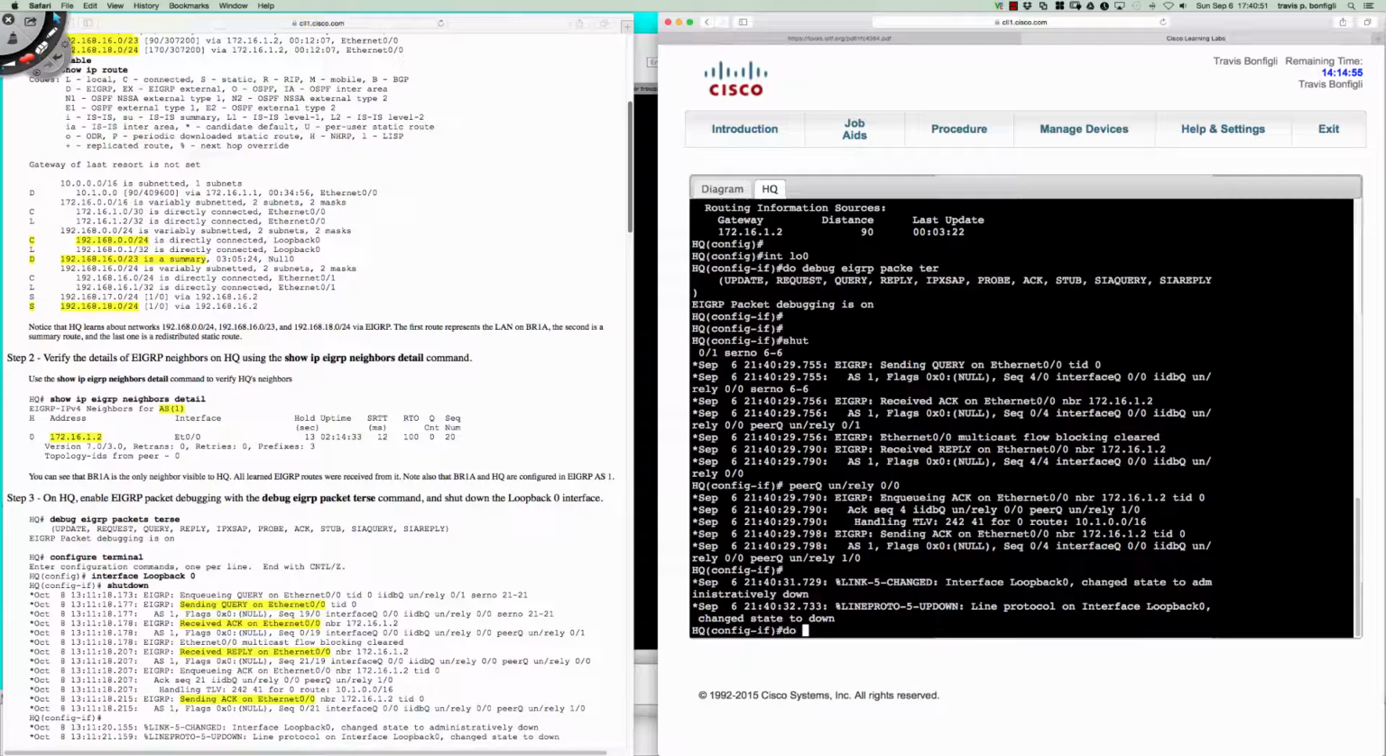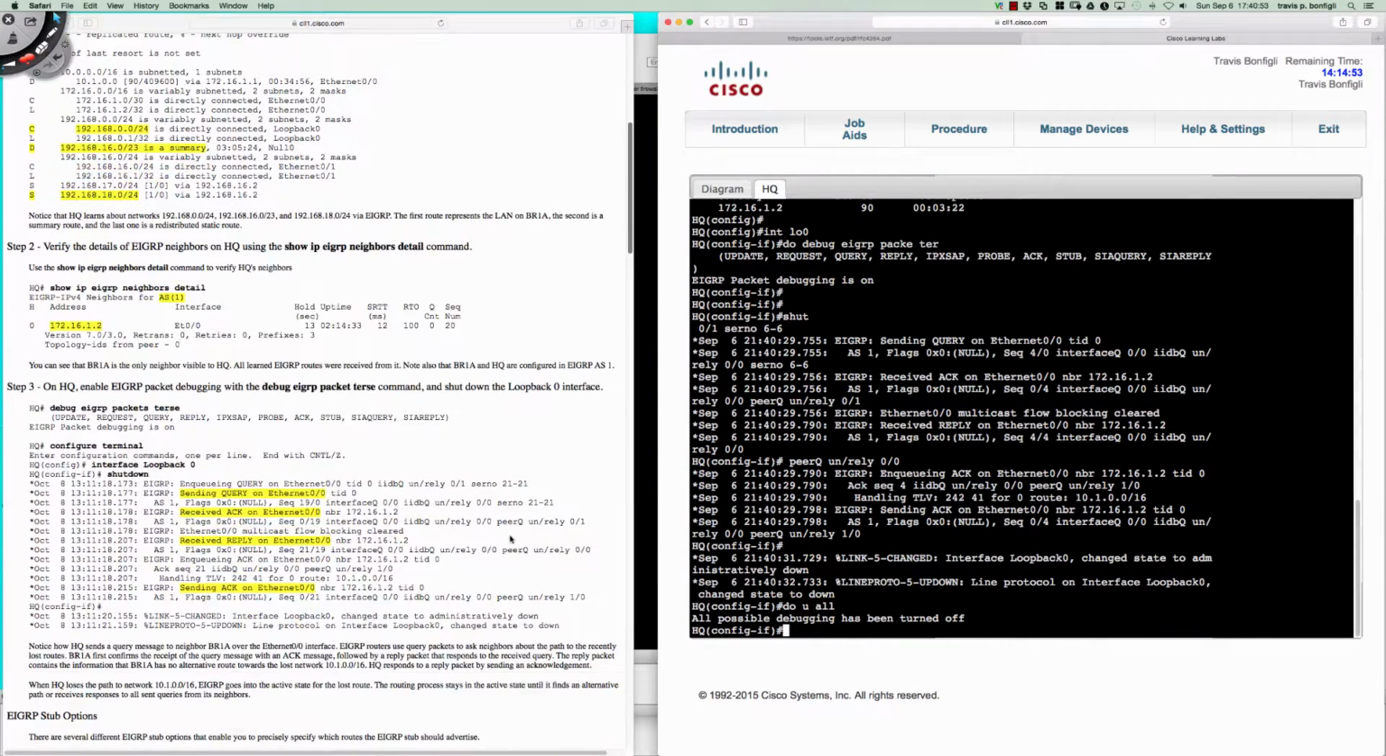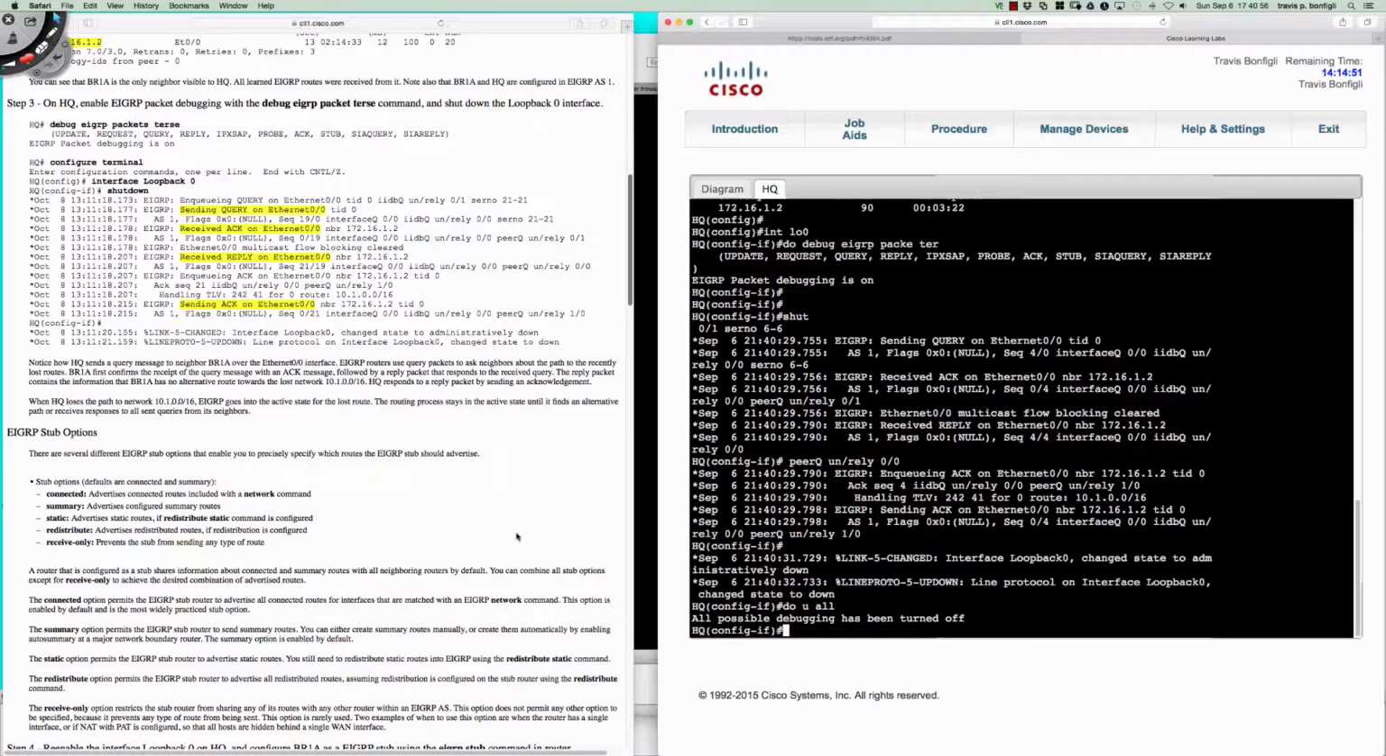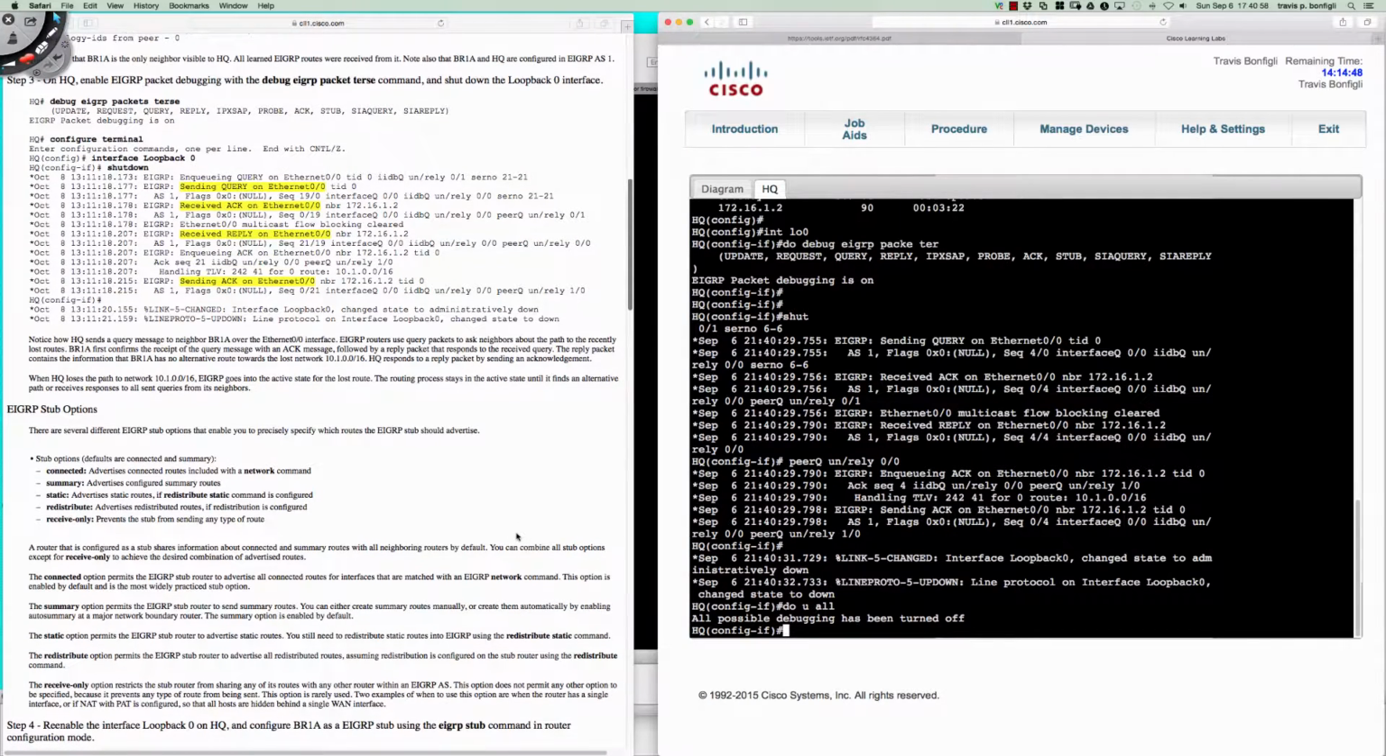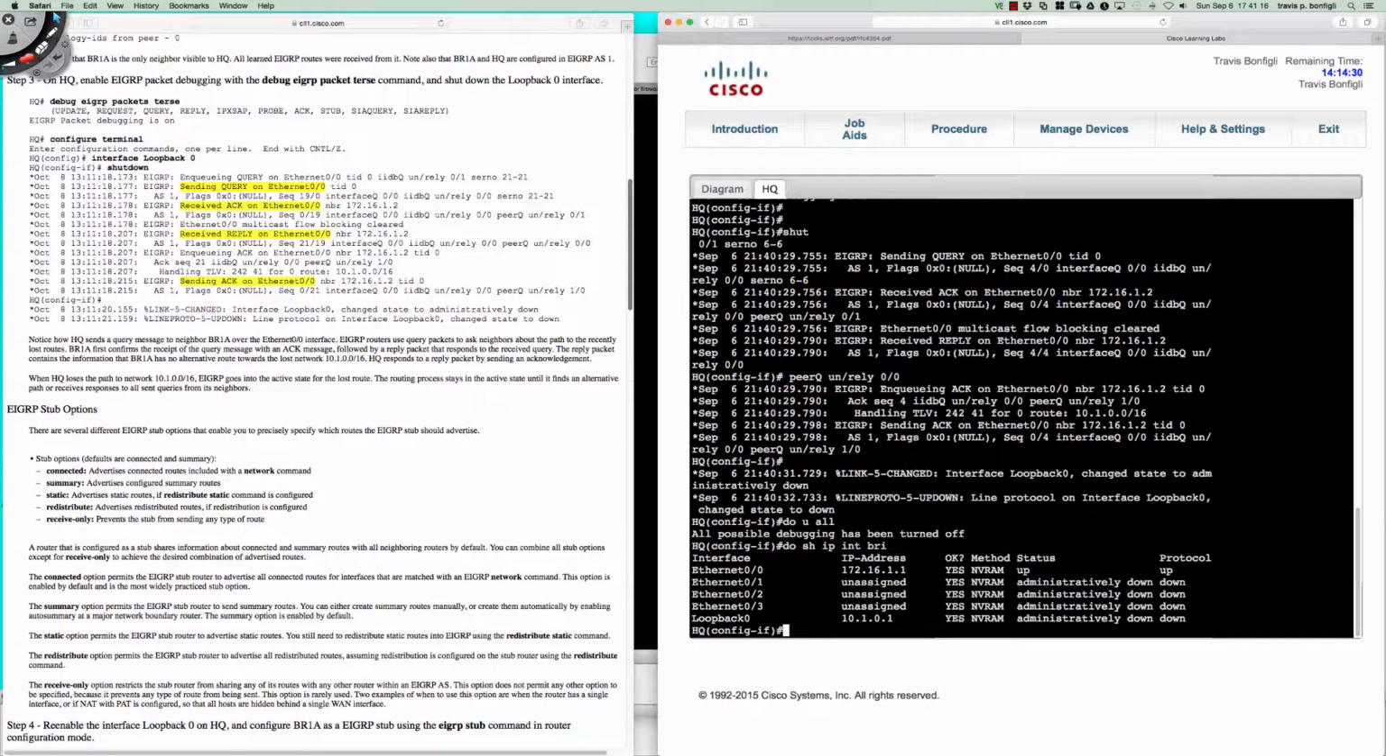So we get some information here, and I'll do undebug all. It wants us to take a look at the query message that gets sent out. You can see right here, sending query on Ethernet 0/0. It's sending the query because we've just removed the loopback interface. If I do show ip interface brief, you can see our loopback address, 10.1.0.1, is administratively down. So the headquarters router is doing exactly what EIGRP expects it to do.